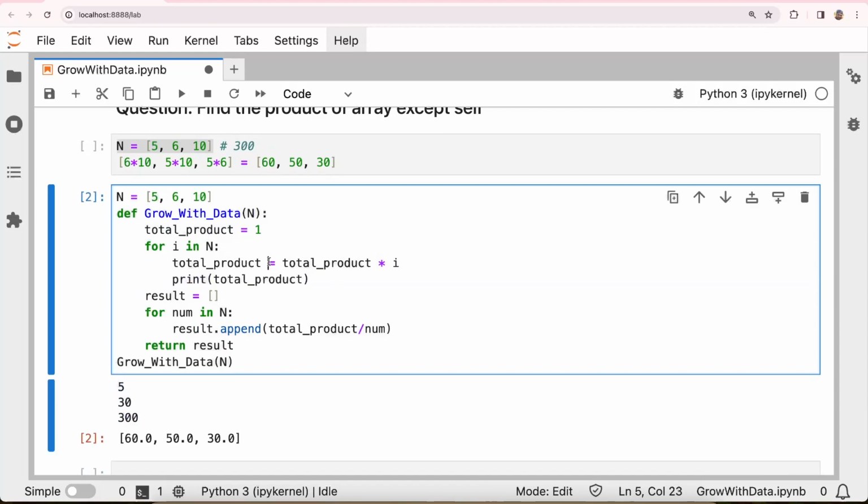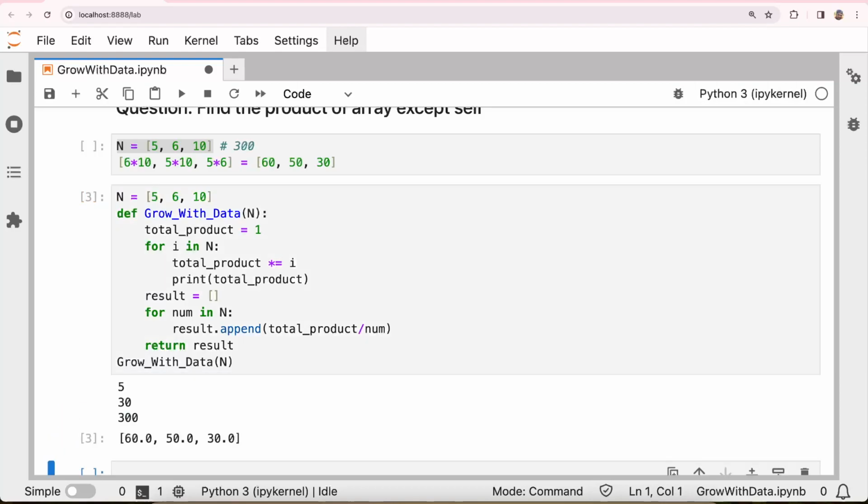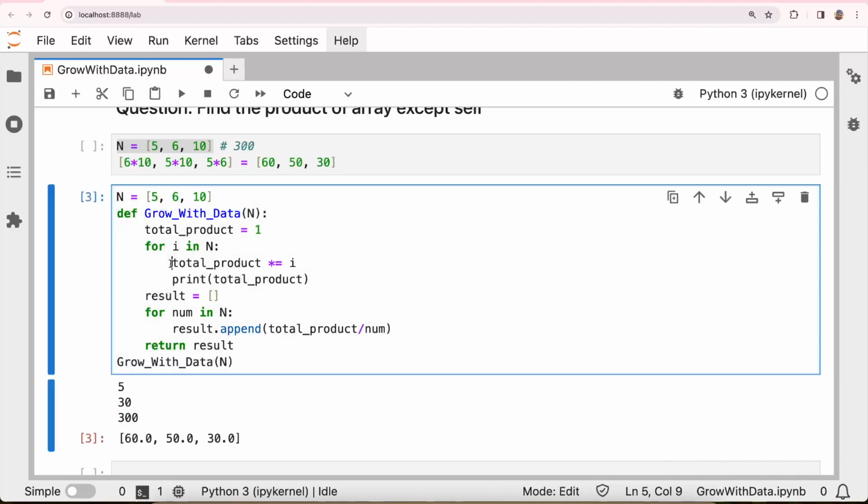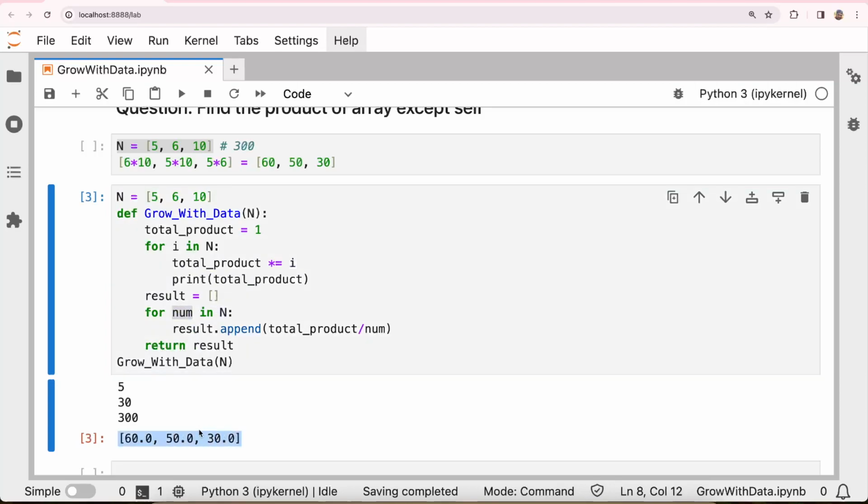Instead of saying total product equal to total product into I, you can simply say star equal to I. Even that works the same. It looks kind of simple and elegant. And then I use a total product and read the array again, and I divide that with the particular element. So I'll get what is required.